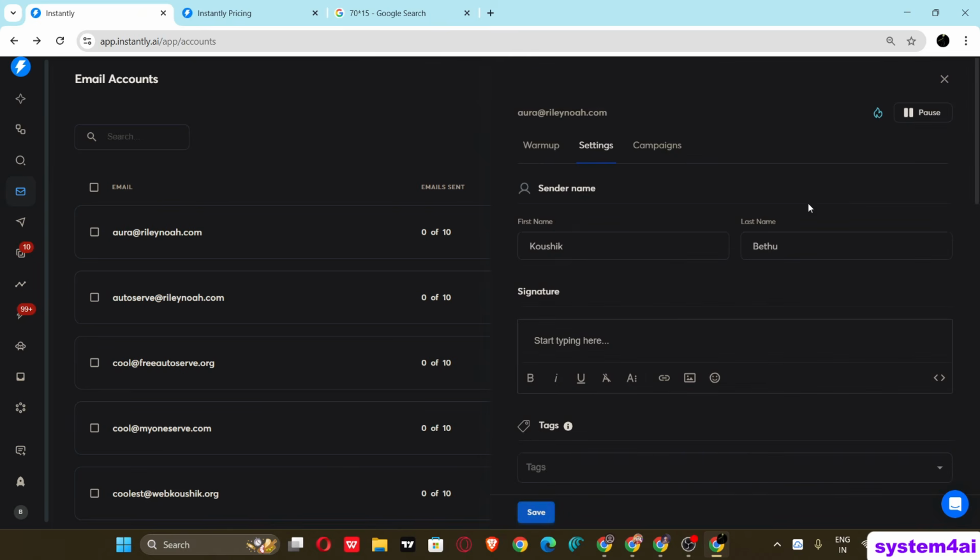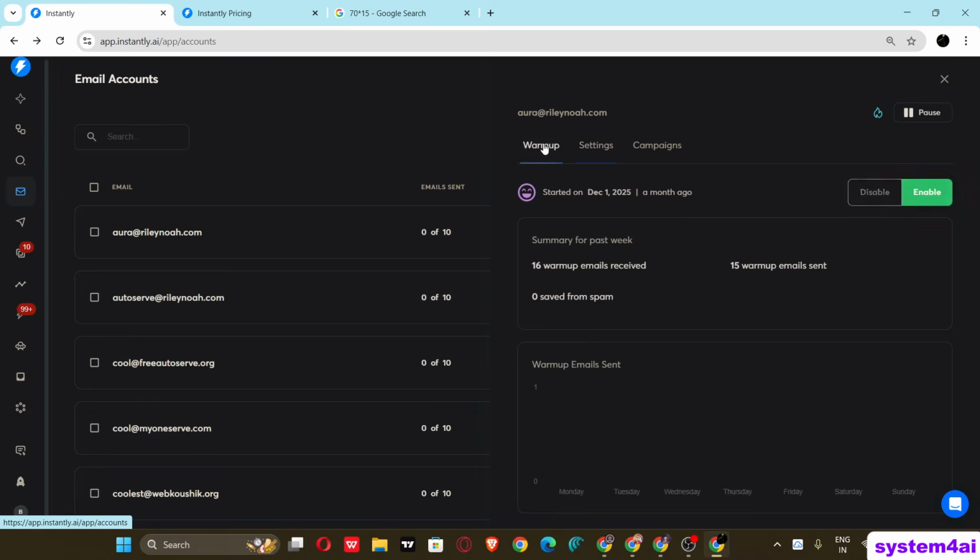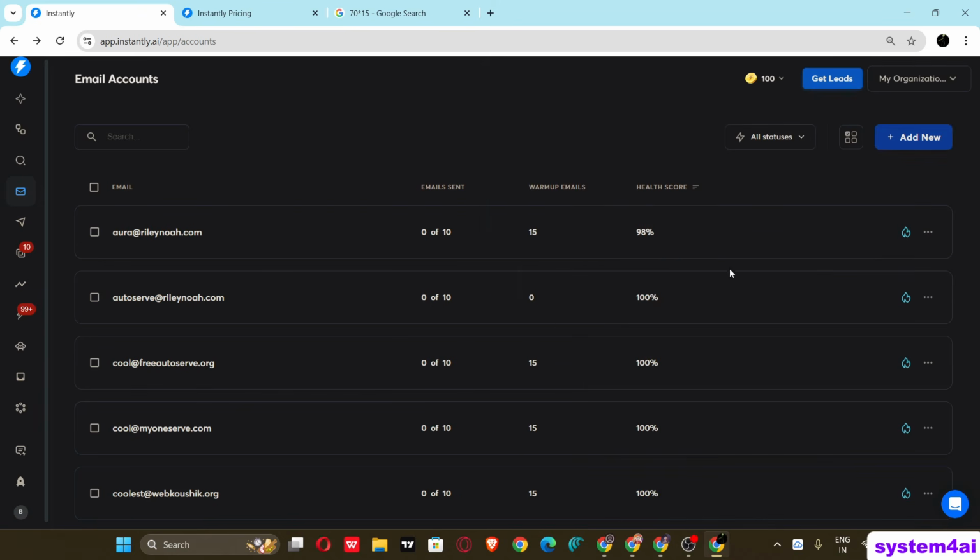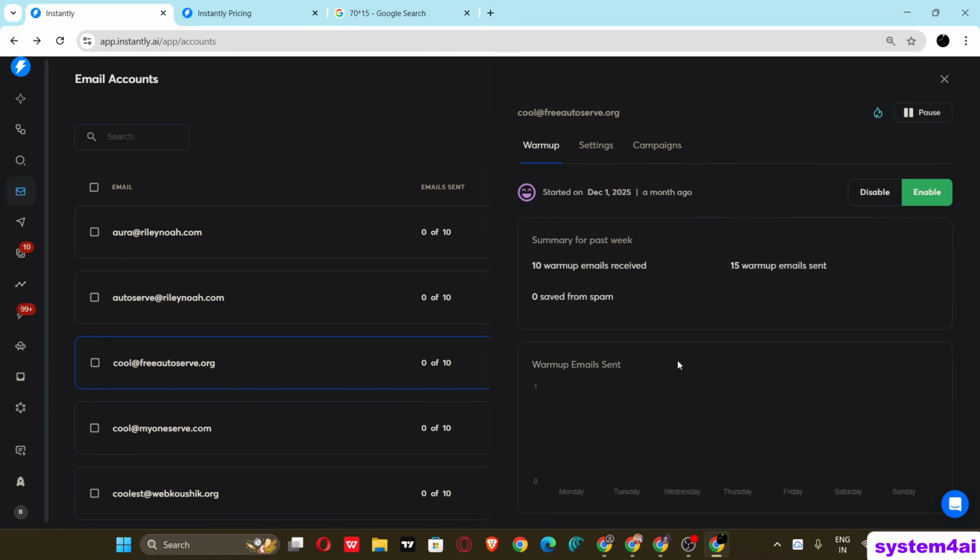So these are the settings you need to do. These warm up settings are for all the accounts. And if I go into the warm up, let me open one of the emails. Okay, right now I don't have any statistics here, but for you, it's going to show the statistics. On Monday it has sent this many emails in the warm up, Tuesday this many, Wednesday this many, Thursday this many, Friday this many. So warm up usually goes from low volume to high volume.